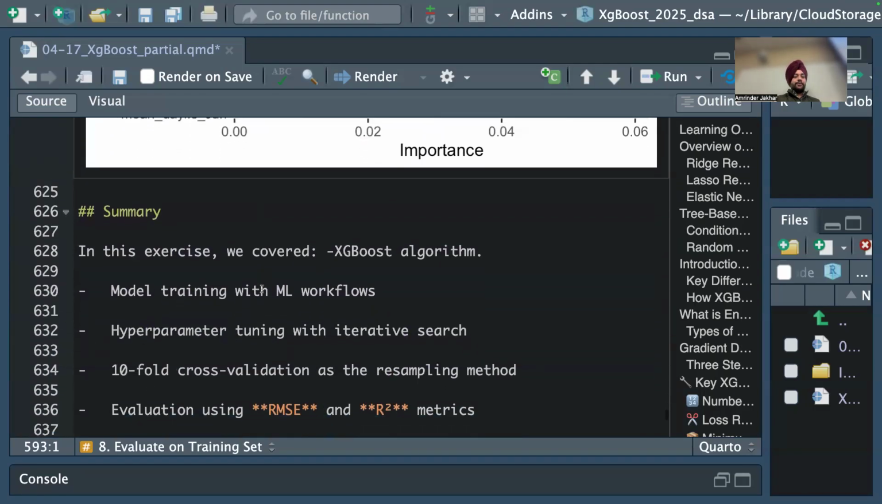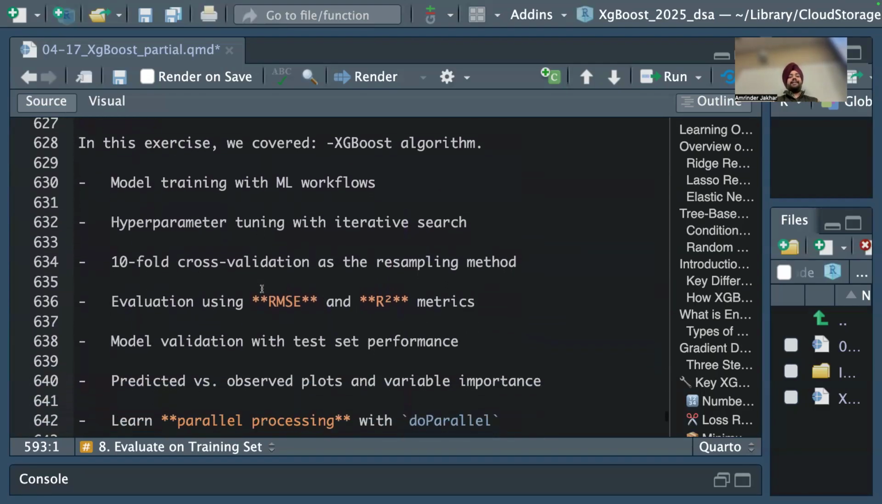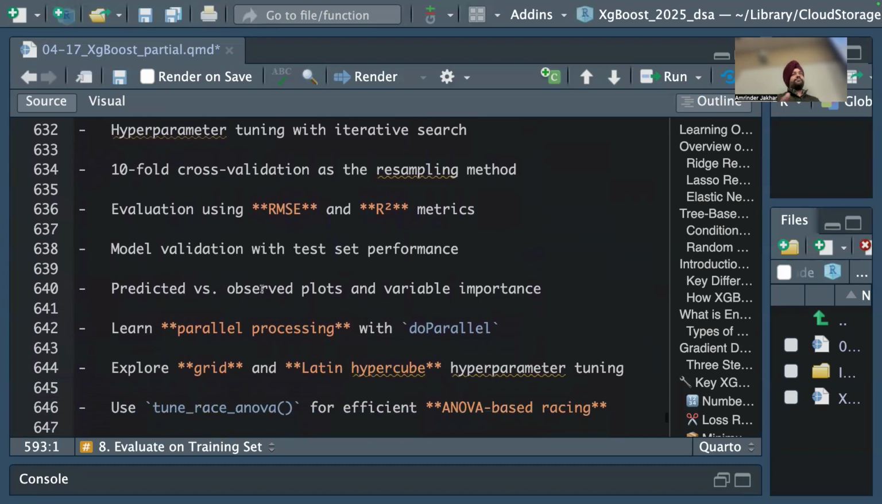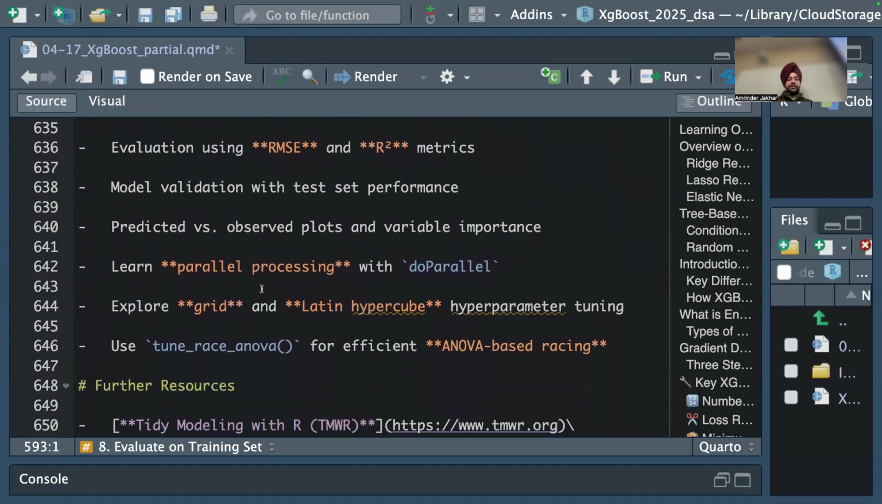Okay, coming to the summary. So we learned about the XGBoost model. We ran 10-fold cross-validation. We ran parallel processing from the doParallel package. And the new thing we have learned about is the Latin hypercube and how we choose our best combination using the tune race ANOVA function.